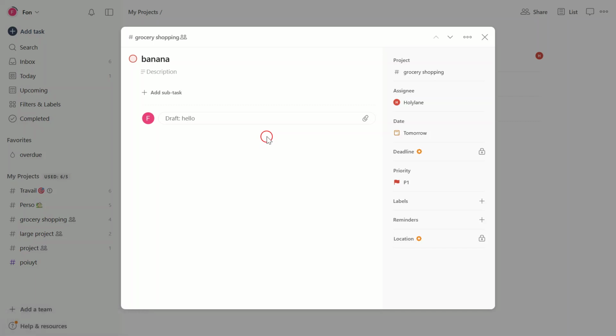When you've assigned a task and set a deadline, the assignee will get a notification and the task will appear in their Todoist. Now, you might be wondering what's happening behind the scenes. Well, Todoist is essentially streamlining your team's workflow, making sure everyone knows what they need to do and when.